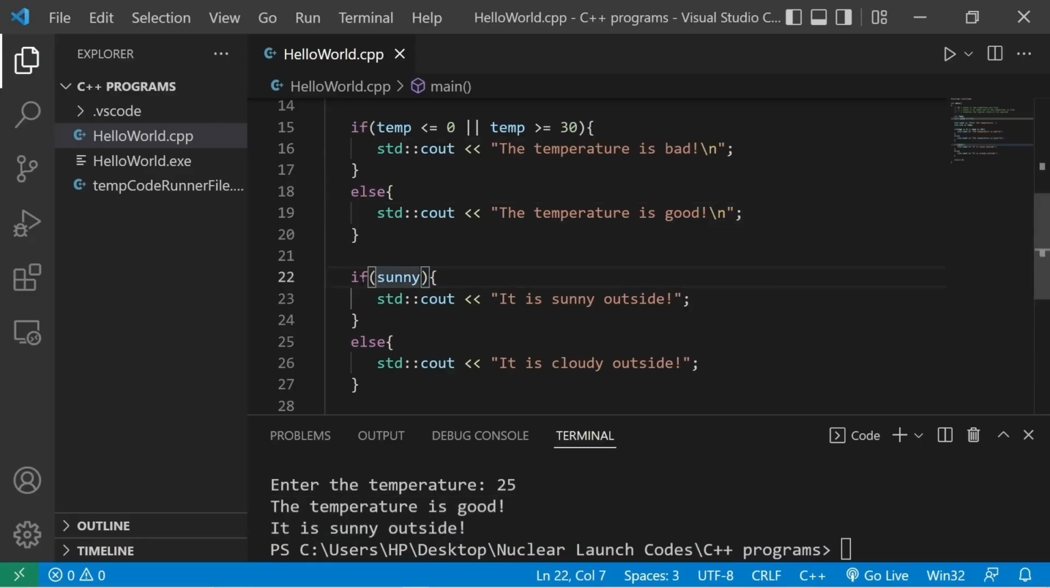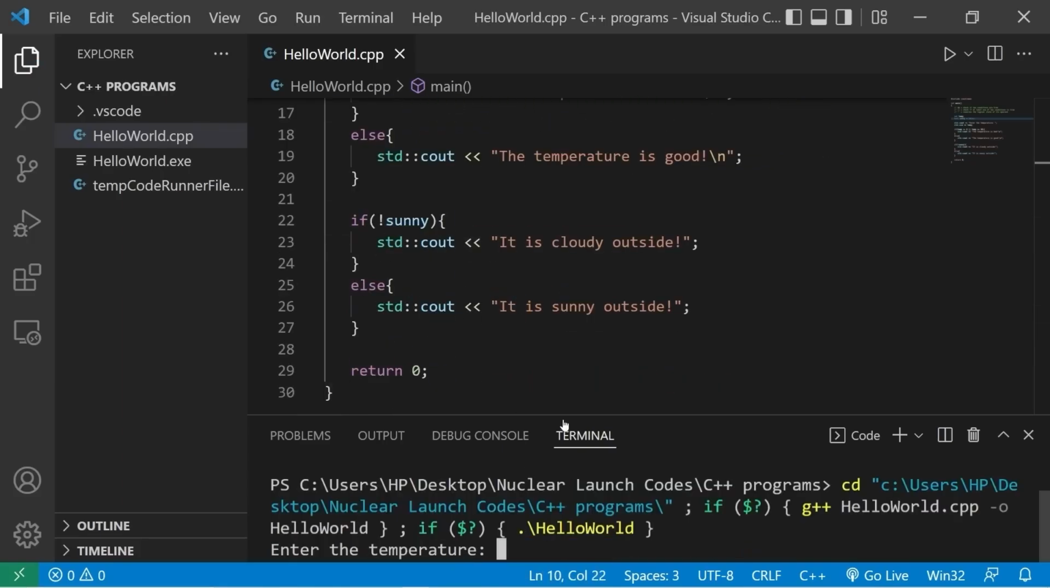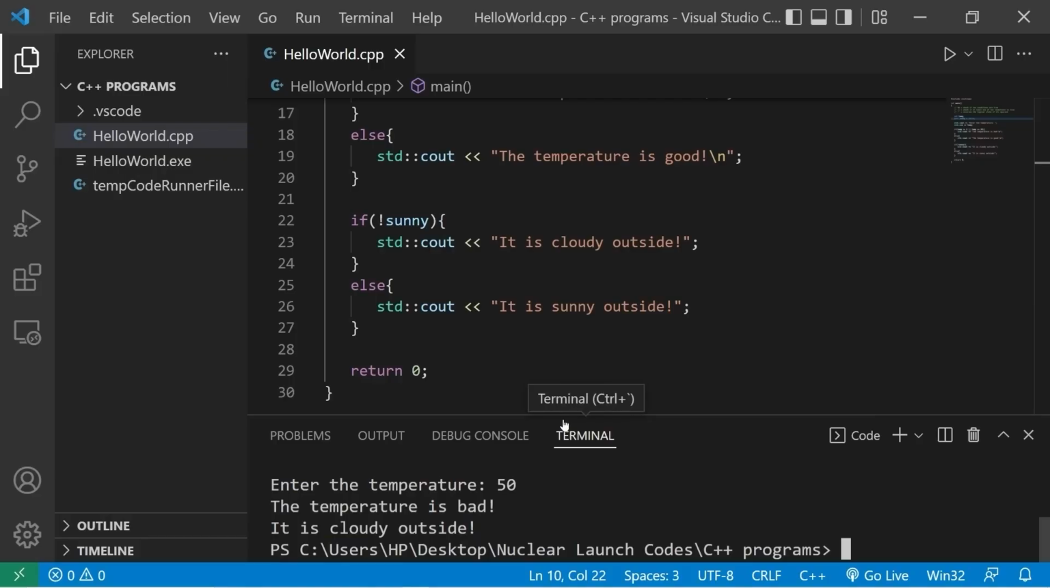If we use the NOT logical operator, we can precede a condition with an exclamation point. We're checking to see if it's not sunny. That means we would want to change our output. It is cloudy outside, else it is sunny outside. Let's change sunny to be false. Enter the temperature. It is 50 degrees Celsius. The temperature is bad. It is cloudy outside.